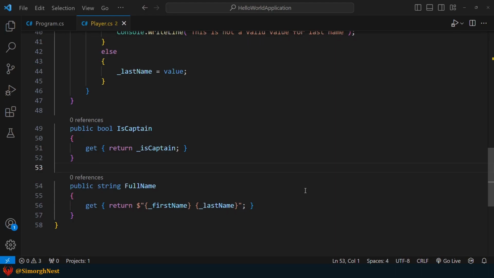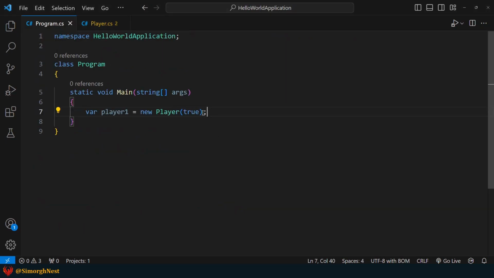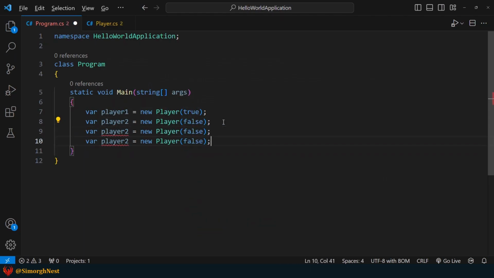Hello guys, welcome back. As we mentioned, we have a read-only property called isCaptain. Let's navigate to the player class and create multiple players. Assume each team has 5 players, and one of them is designated as the captain. As you can see, for each player, we need to provide a boolean value to set this captain field.